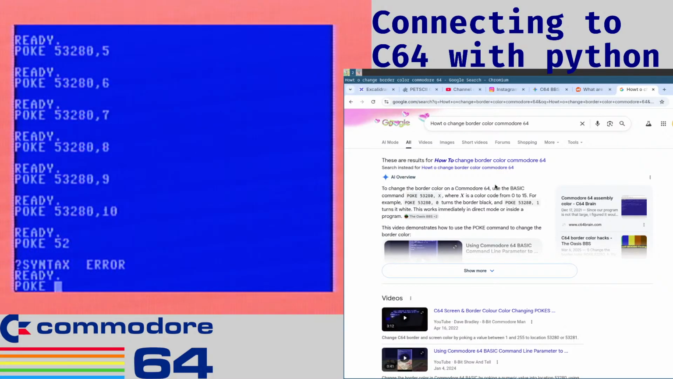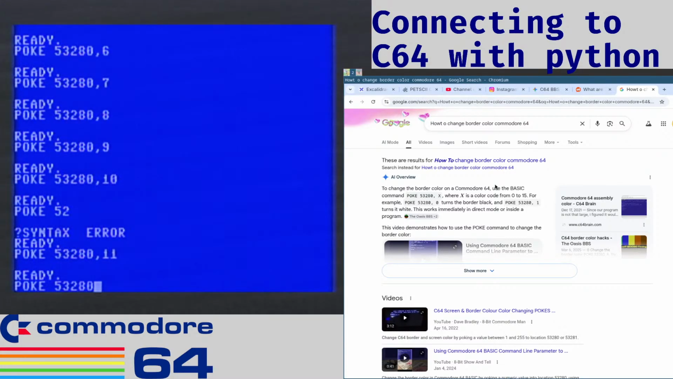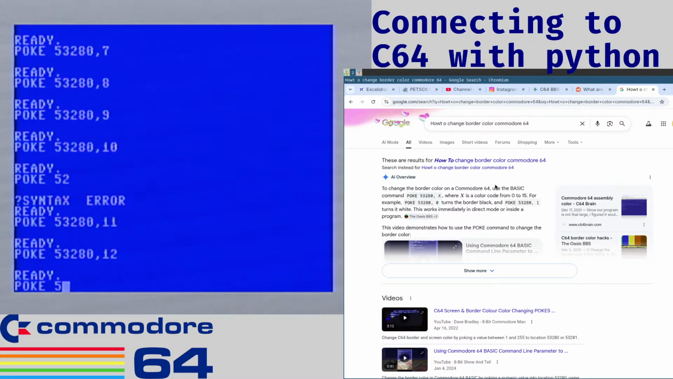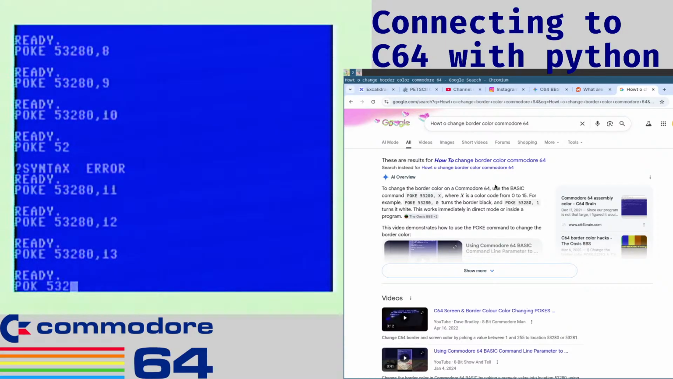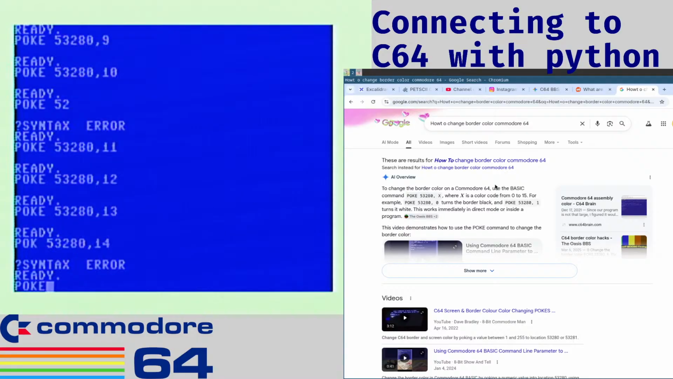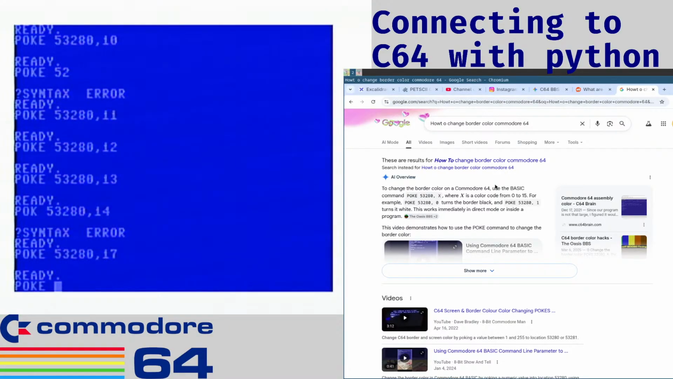Ooh, poke 53, 280, 11. Poke 53, 280, 12. Poke 53, 280, 13. Poke 53, 280, 14, poke 53, 280, 17, poke 53, 280.